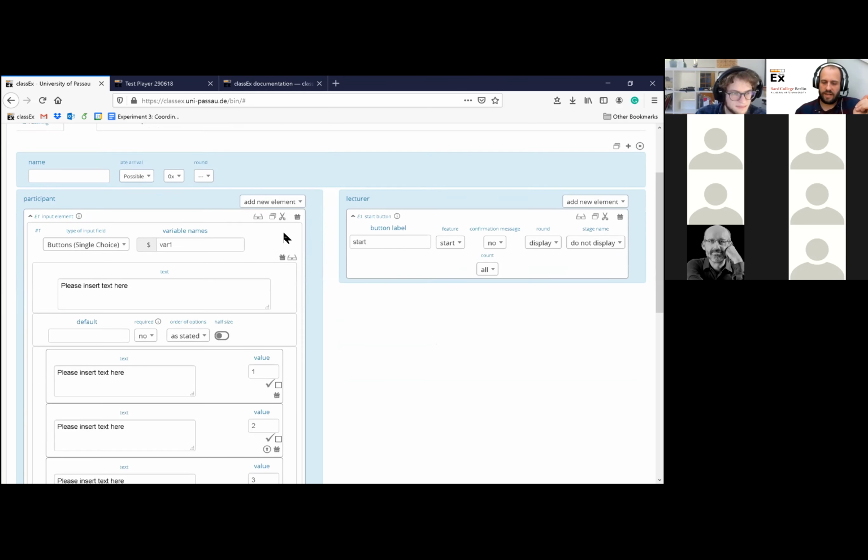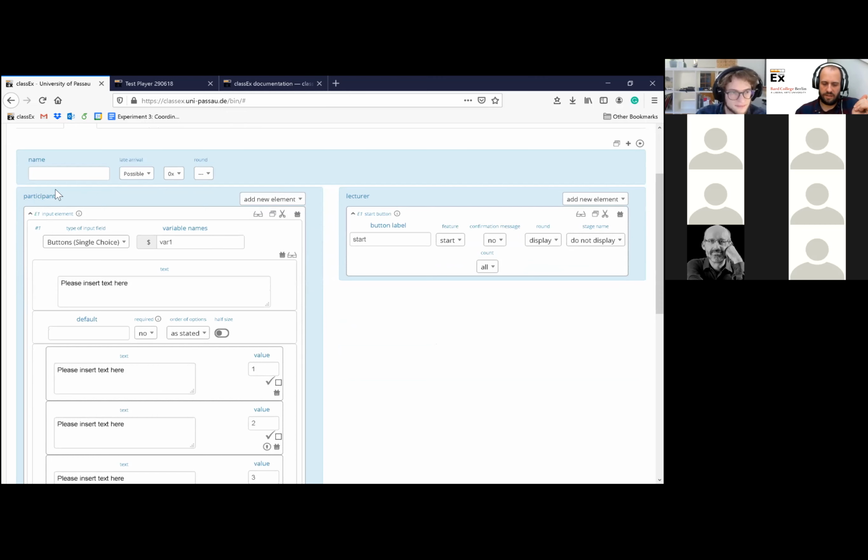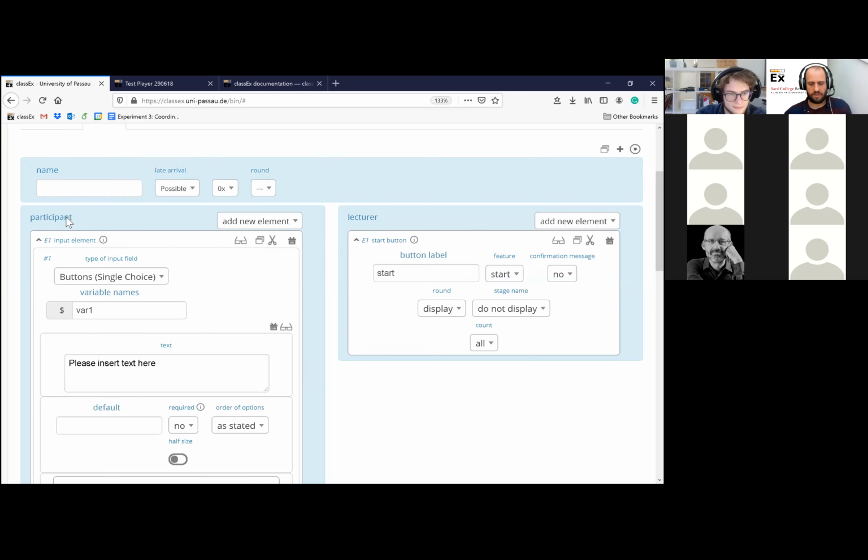On the left-hand side, I see there is an input element. Let's make it a bit bigger, that it's easier to see. So there's an input element, and the type of input field that we have here is buttons. And buttons is this type of discrete choices that we saw. With every input field, you always have to define a variable name. Why? Because later on you can retrieve the value that you stored here and use it, for example, for calculations.